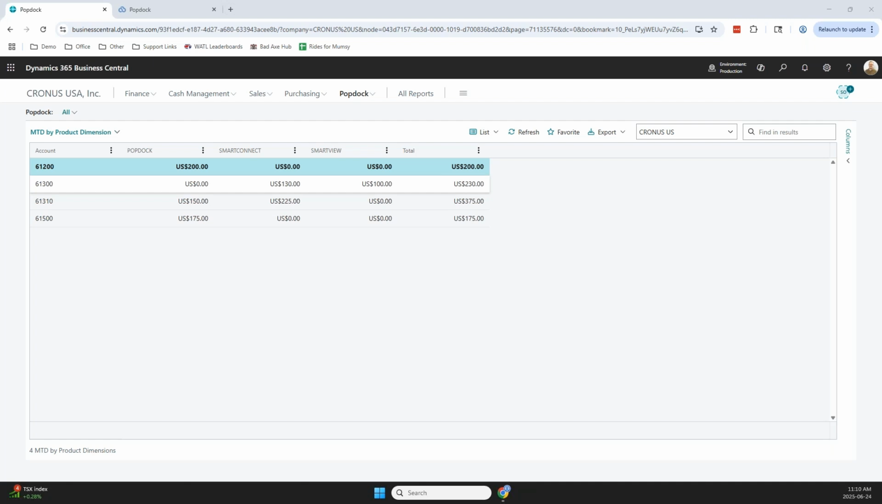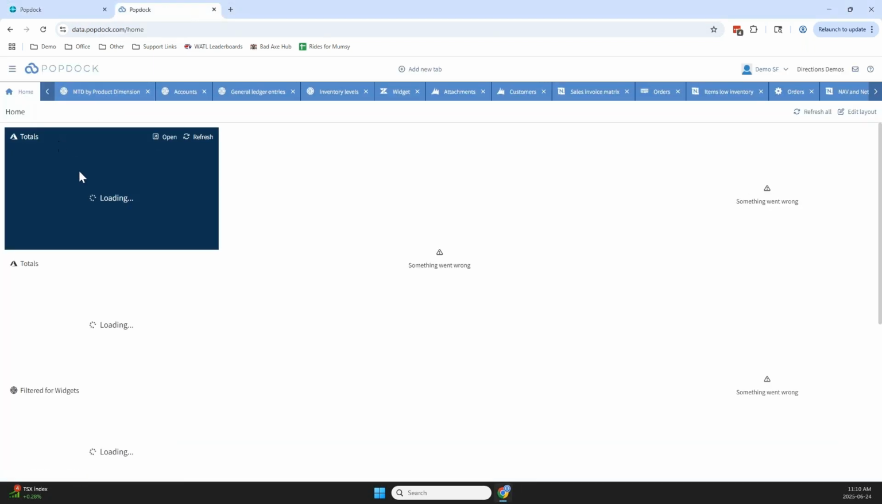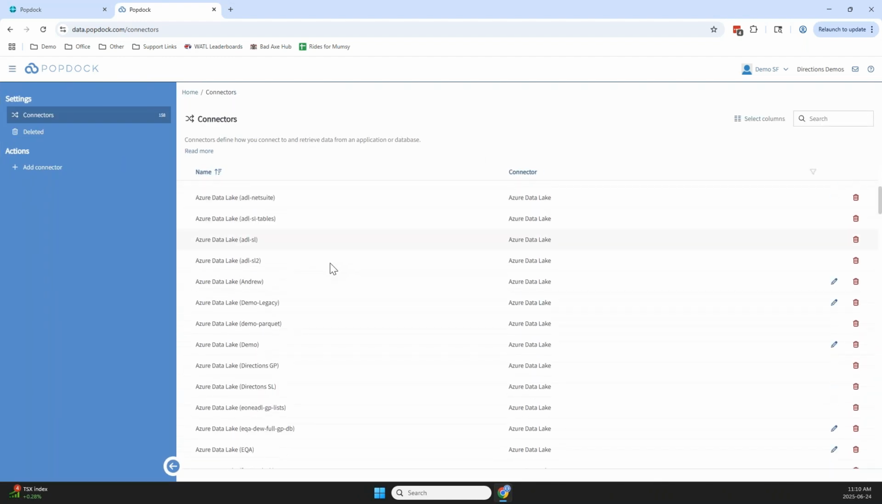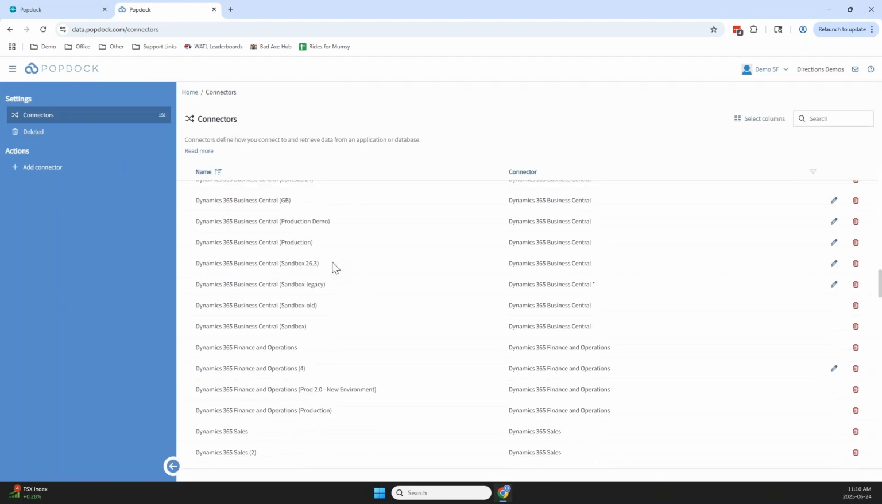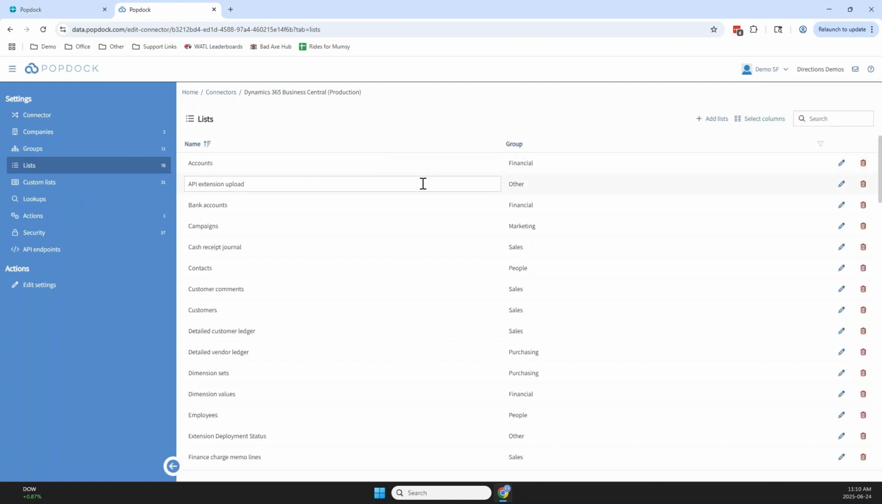How do we get dimensions into our lists? How do we add the details, all of that jazz? So I'm going to jump over here to PopDoc, and I jumped ahead while I was preparing for this particular demo. I am going to go straight to my Business Central connector. Yes, we have many, many connectors in our environments. Now, where it started was, how do I get dimensions onto my list?